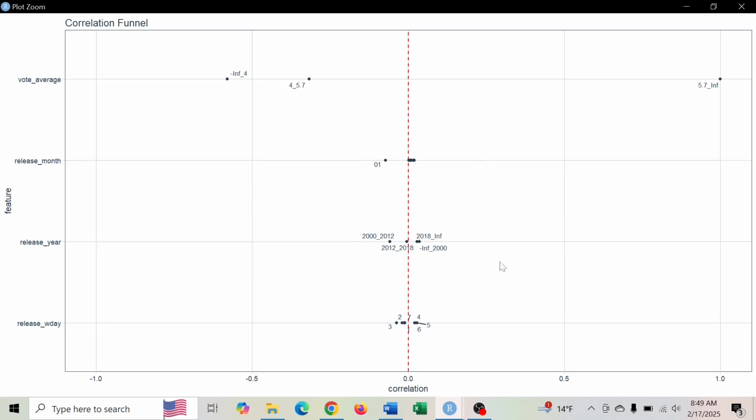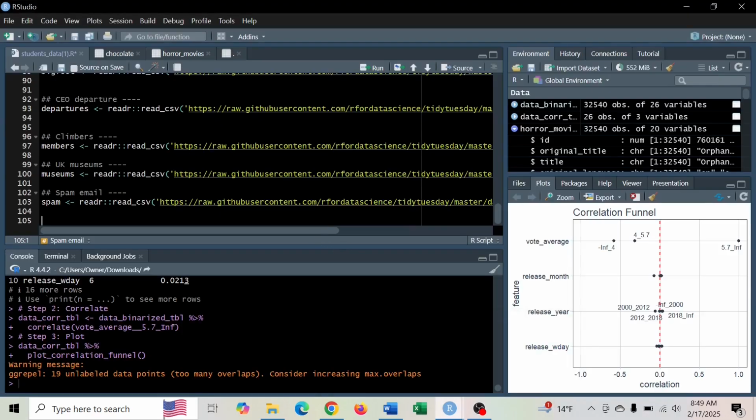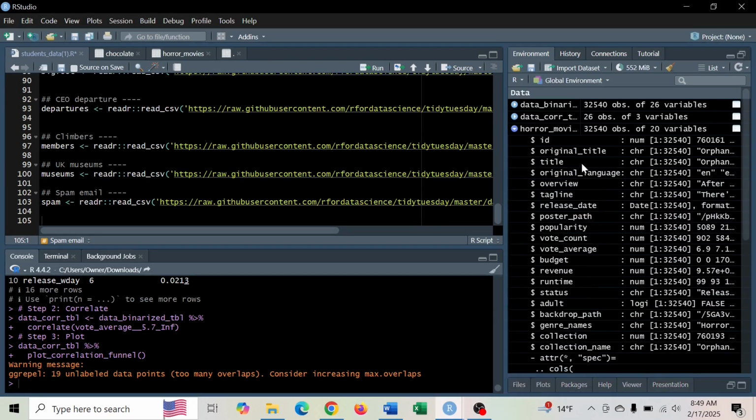So how do we create a plot like this? First we need to extract the date components from the release date. Here, for all movies, there's a vote average, which is the target variable, and there's also release date, and we can see that this is a date variable.